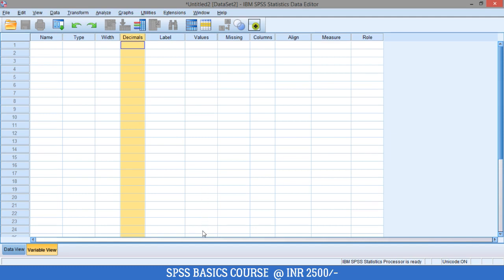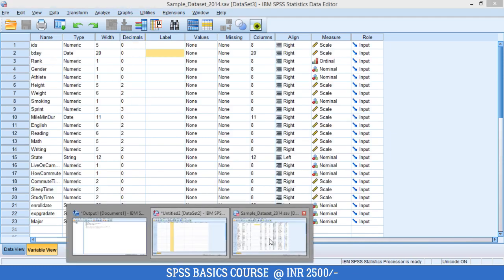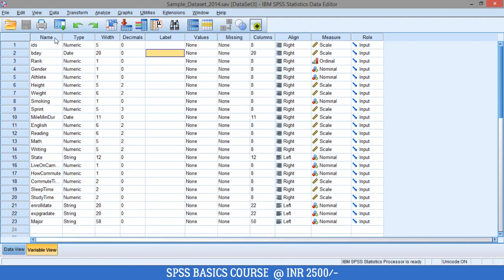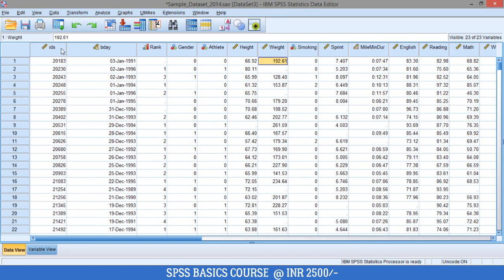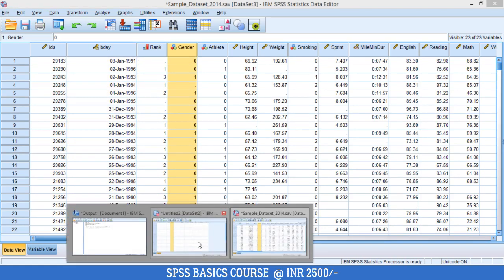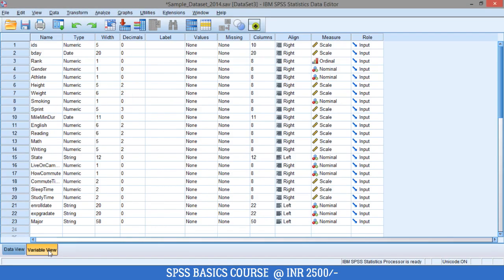Okay, so let's understand this with the help of an already created file. We can see here we have four variables. The first variable is ID, the second variable is birthday, the third variable is rank, and the fourth variable is gender. Coming to the data view, we can see these variables listed under different columns: ID, birthday, rank, and gender. Let's see what the variable view has to say about these variables.